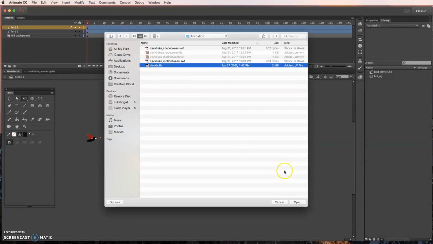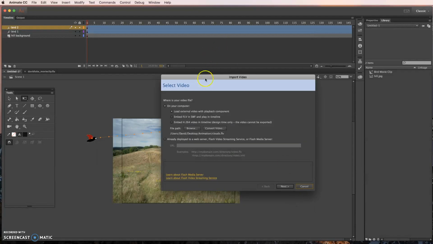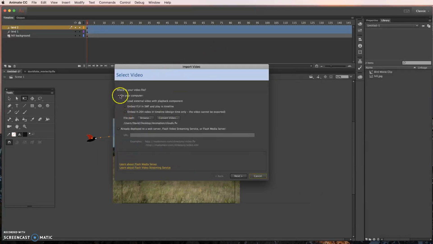So I'm going to import this clouds.flv, and the reason I'm showing you an import this time, which is normally not a very exciting thing, is that when we import it, we're going to get these options. Now, it says, where's your video file? I'm going to say on my computer. And since this is, and I should have shown it, a smallish video, it's been compressed and it's only 2 megabytes, which is fairly small.